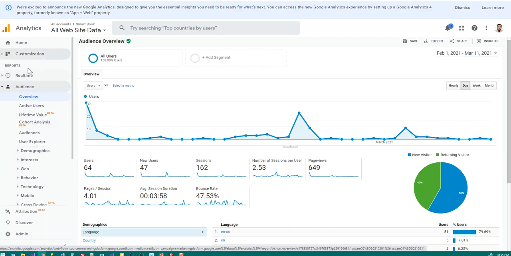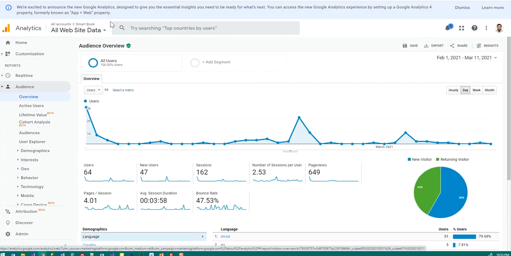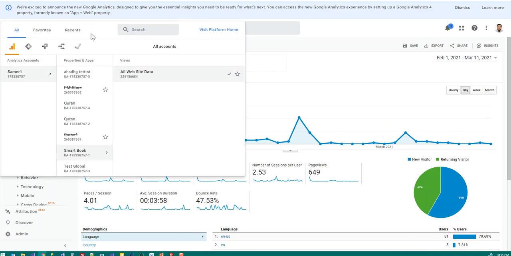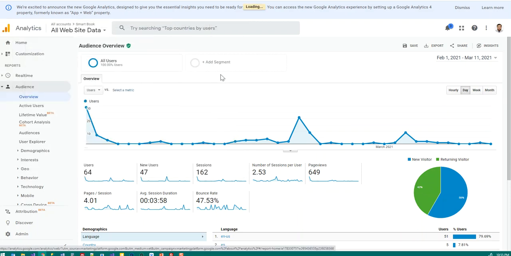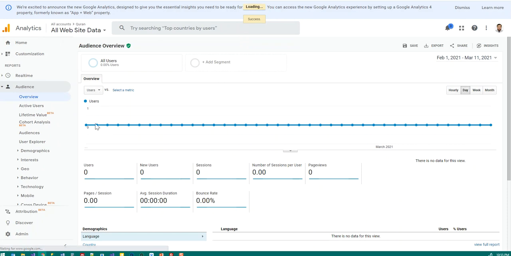You don't see this dashboard if you use it directly without setting it up, as in the old way. If you use UA4 then you cannot. If you change it here, I will change it to the one created today. I created the Quran property today and added it to the website. At the moment you see nothing here because it was created today, so nothing is showing.